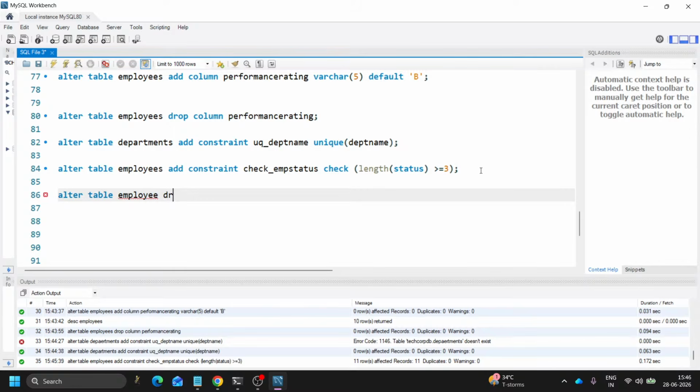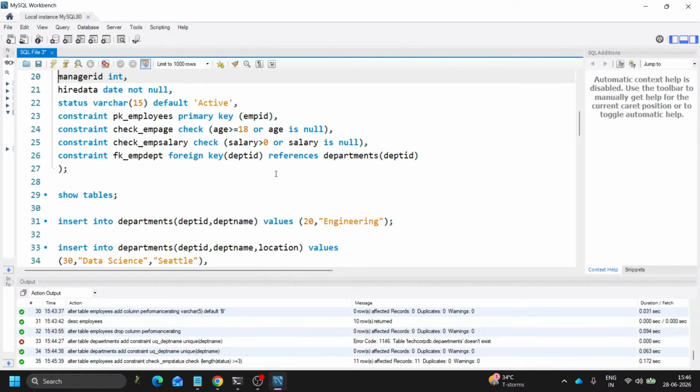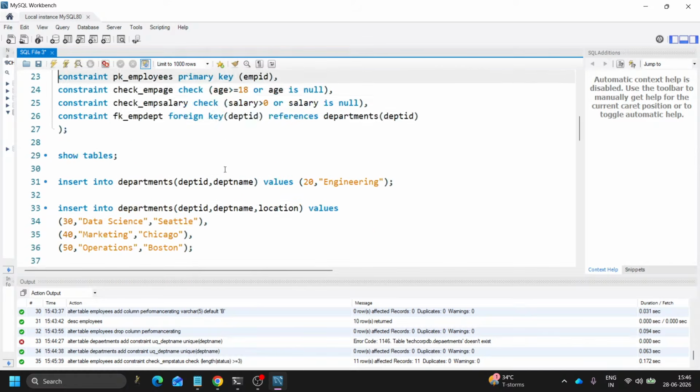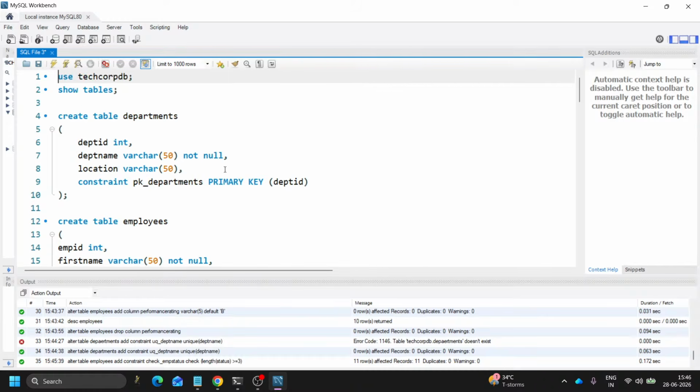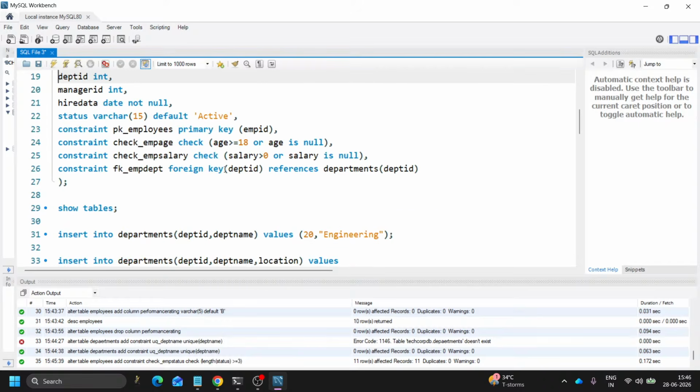For example, what is the foreign key name we have given? In the table creation syntax, the foreign key is like this one, right? You can remove that, but I don't want to remove it, so let me go ahead. Let me do one thing: let me remove this age constraint.